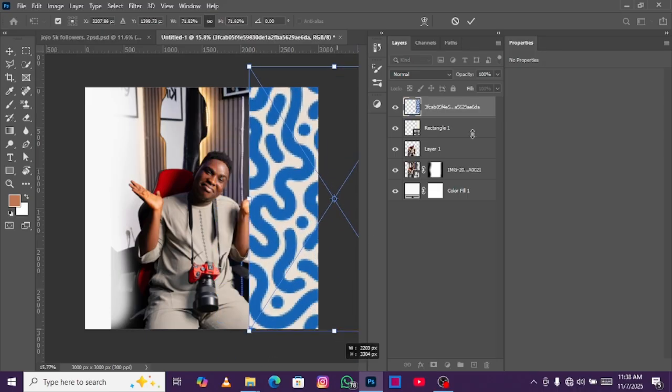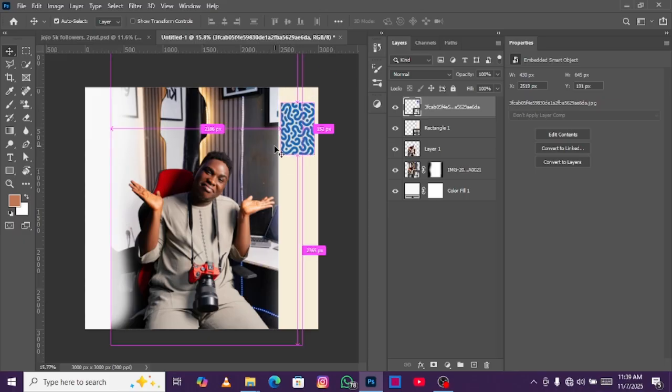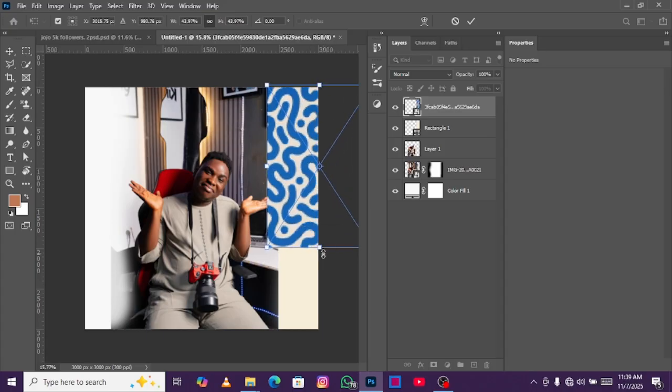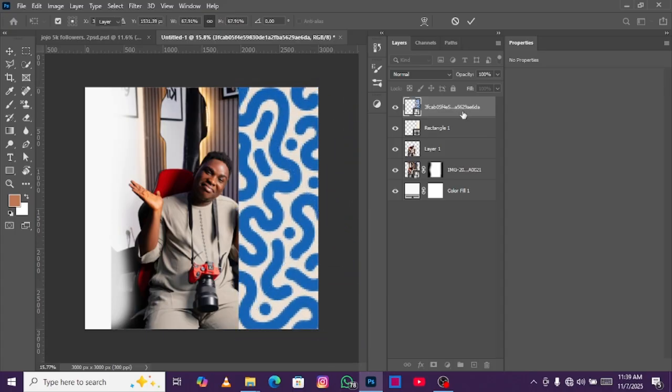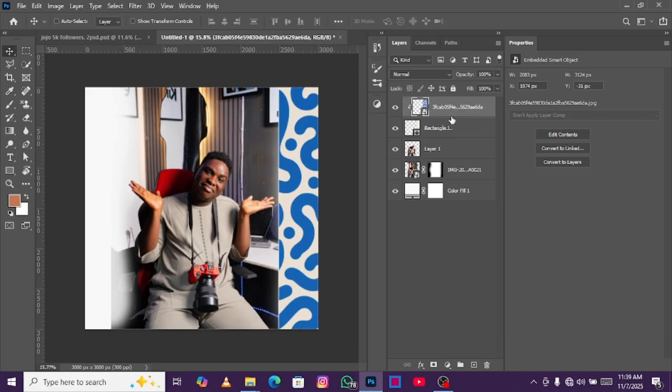Alright, then this is what I use. Sorry, let me Ctrl Z it. Ctrl Z is our best friend in Photoshop, as you guys know. Ctrl T to transform, then drag to fill. Then what you do now, hold your Alt and boom, hit it.